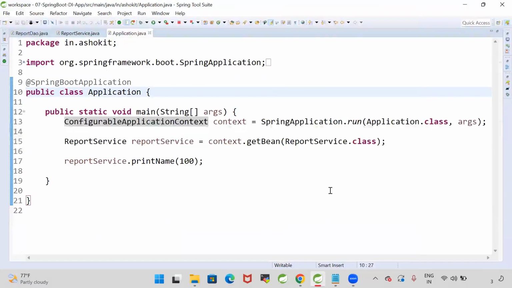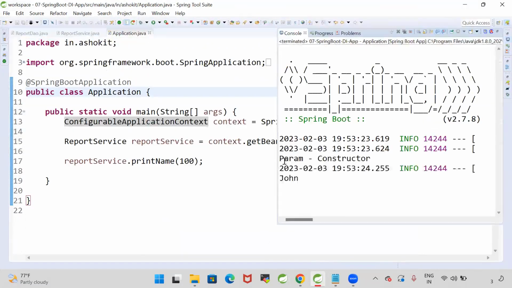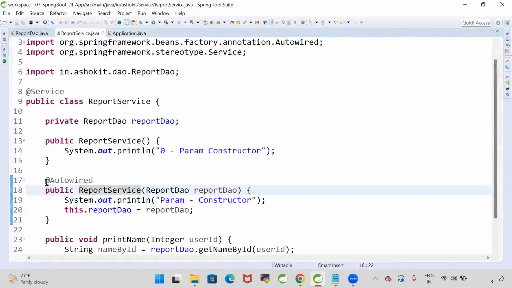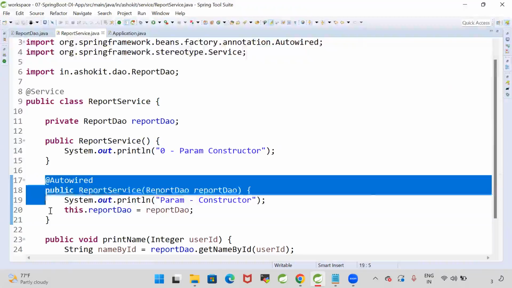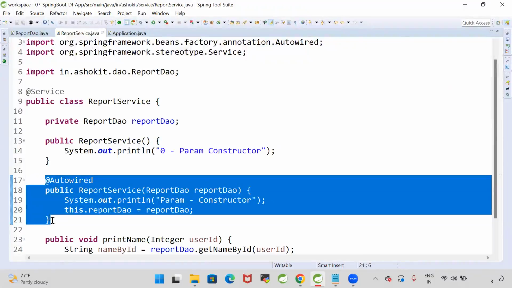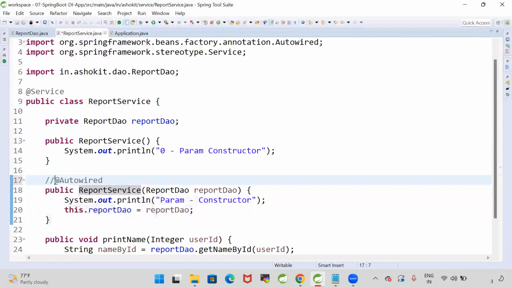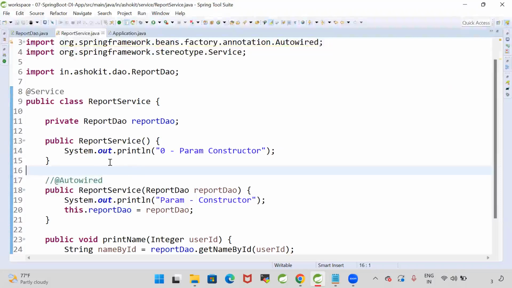Run as Boot application. Which constructor is being called? The parameterized constructor is called to create the object. When you give the @Autowired annotation, of these two constructors, this constructor will get the priority to create the object. Suppose if I comment out the @Autowired annotation, then which constructor will be called to create the object?